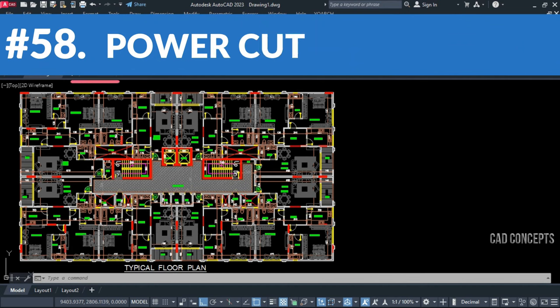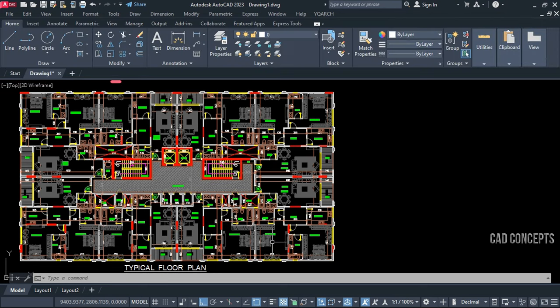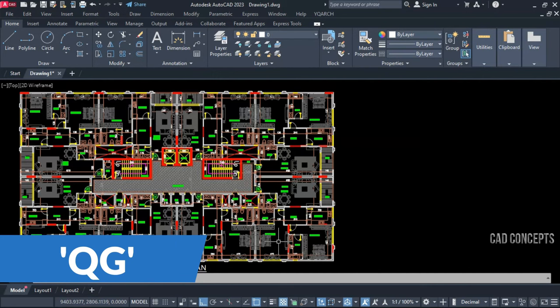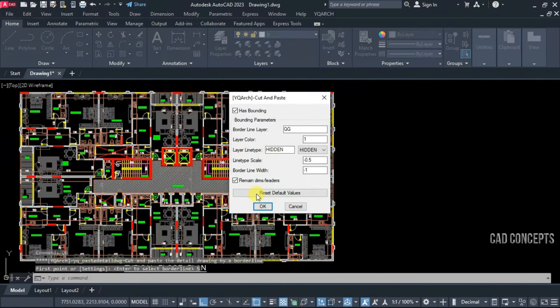Number 58, power cut. I want to break a particular part area as a block. Quickly, just providing 2-point rectangle, and with a square also. If you see this building design we have, let this QG command. And let this here setting. You can customize here your line weight, color, and layer name also. From here only.